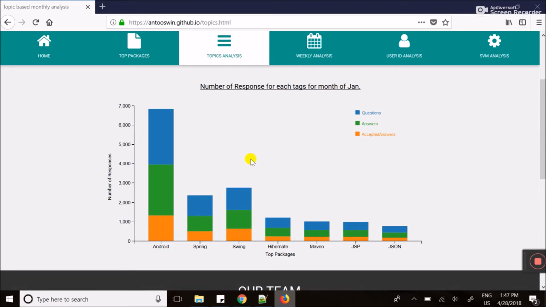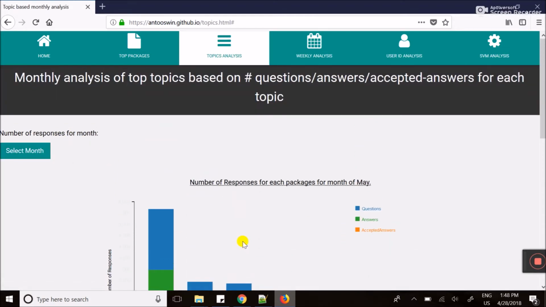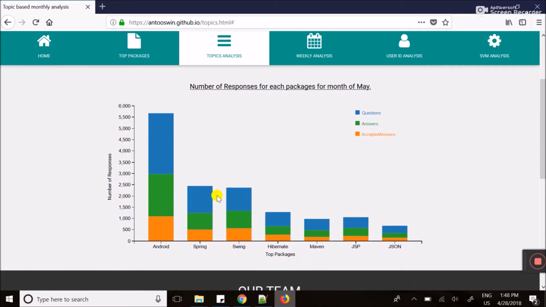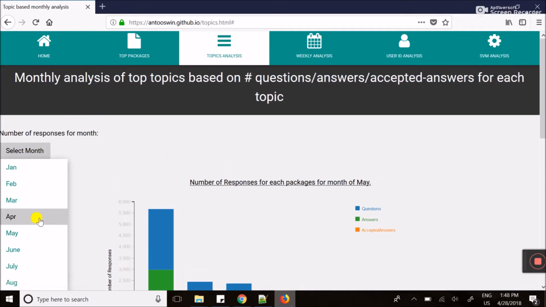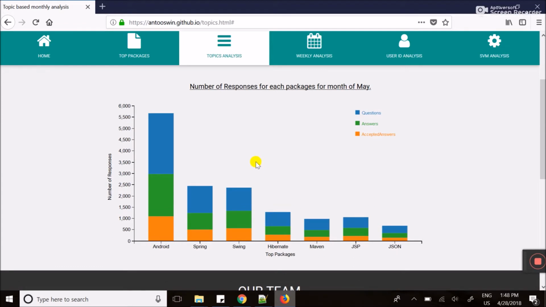The trend is almost the same for all the packages: the activity decreases towards the end of the year, and it is maximum at the very beginning, or you can say the first quarter of the year. The reason might be that at the end of the year we have a festival season, so the active users are enjoying their holidays and are not asking or answering too many questions. The trend was almost similar for all the packages except for a few, like Swing, which is competing with Spring. If you switch to a different month, sometimes they are the same in terms of number of responses, or sometimes Spring is up or Swing is down. You can change the month from this drop-down menu and see the visualization for any month of the year 2014.